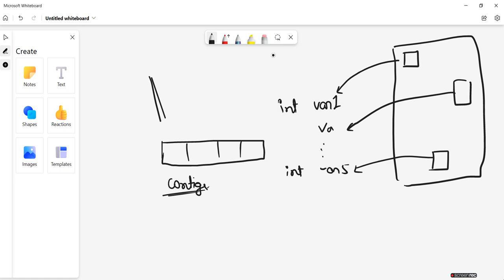But in the array case, whenever we create an array, it takes a contiguous memory location. Let's say I have created an integer array to store age, so I will name it age of size 5. This is going to take memory locations contiguously, 5 locations created one after another.